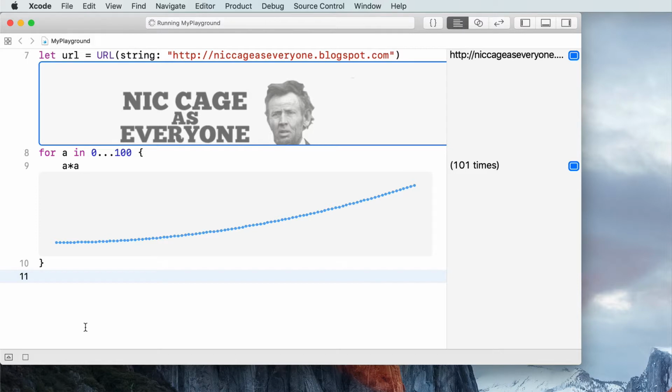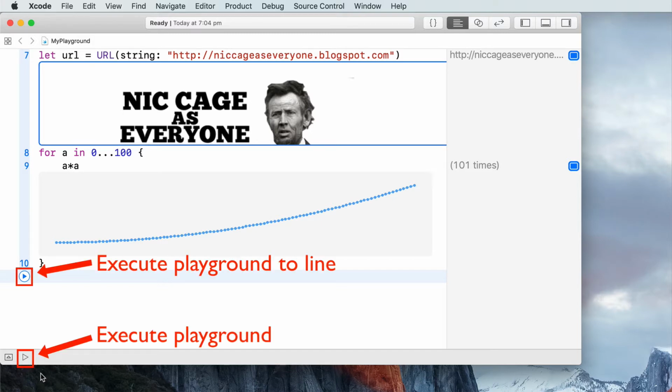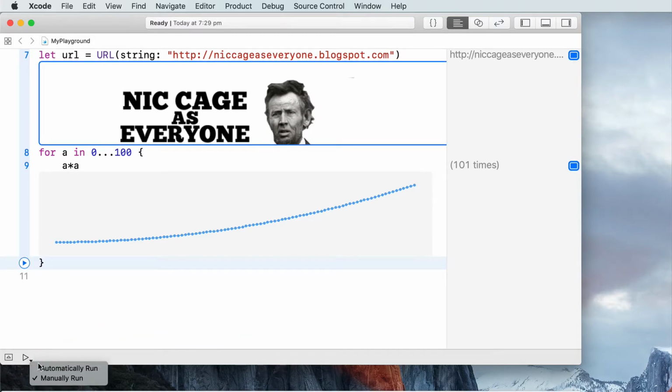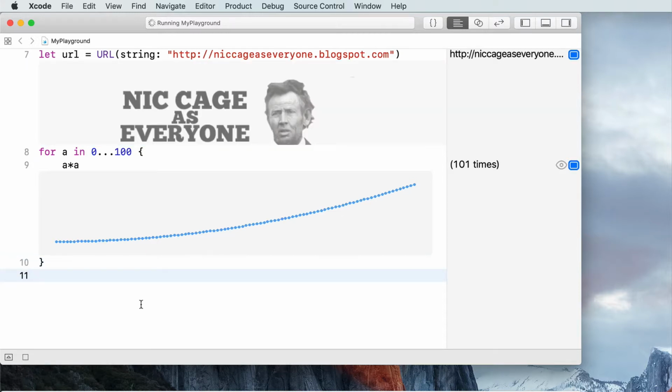As you can see, as we add to the playground, it is automatically compiling and running after every change you make. And when you have a lot of complexity, like we do now with all of our show results, it can be a little bit sluggish. So you might decide to turn off automatic execution. If you do, click and hold on the play icon at the bottom left, and you can choose manually run. So now you won't see any results until you hit the play button. Of course, you can turn automatically run back on whenever you like.